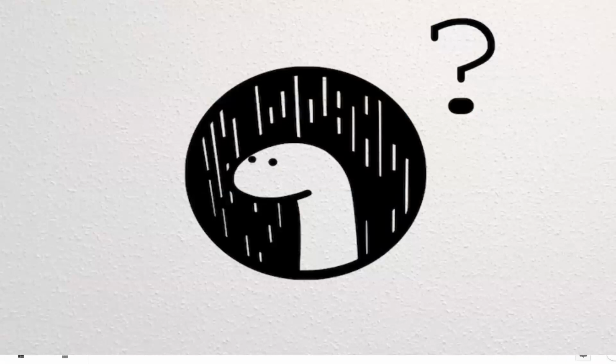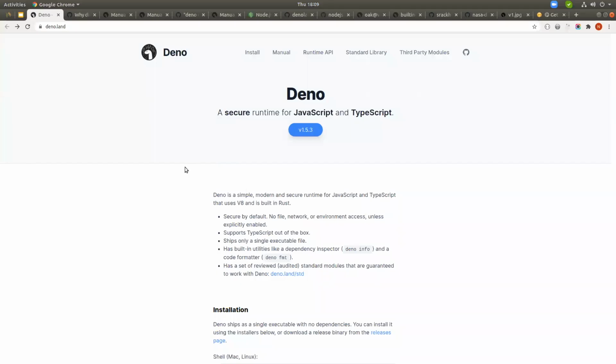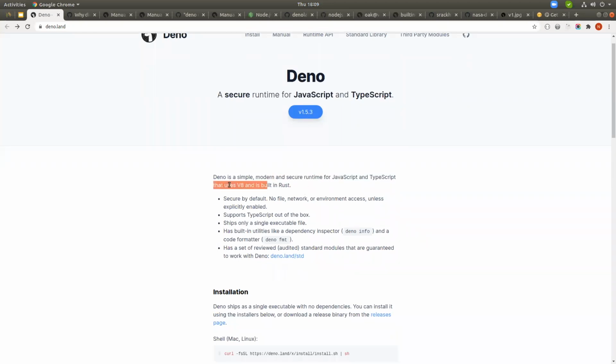The very first question you might be asking is what is Deno, or why Deno? It's a JavaScript runtime which we are going to talk about, but what does it really mean? Why should we be excited about Deno and why should we even care? If we go to the Deno main website, it says a secure runtime for JavaScript and TypeScript. Further, if we read, Deno is a simple, modern, and secure runtime for JavaScript and TypeScript that uses V8 and is built in Rust.